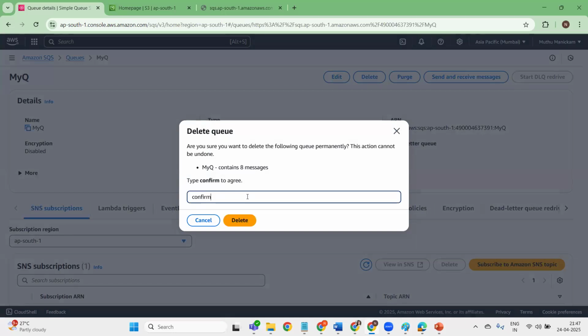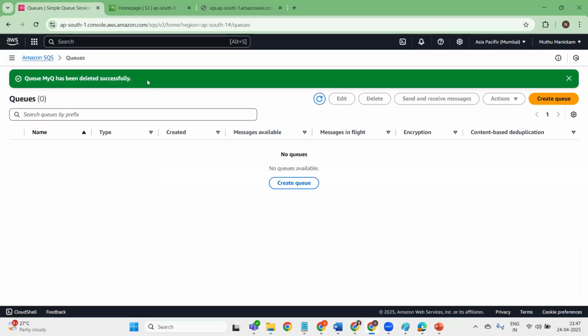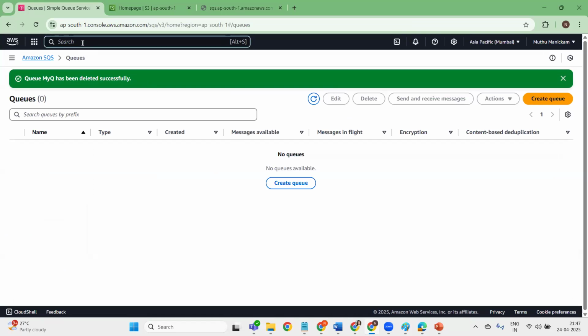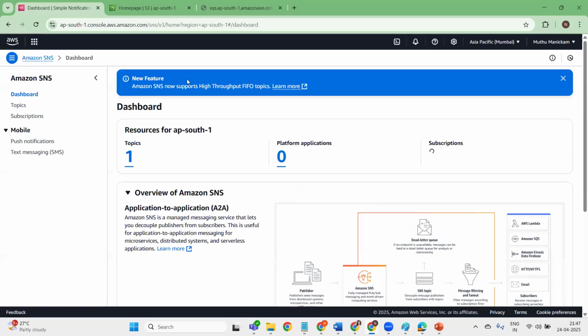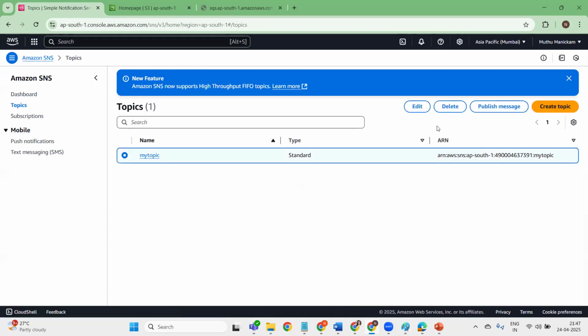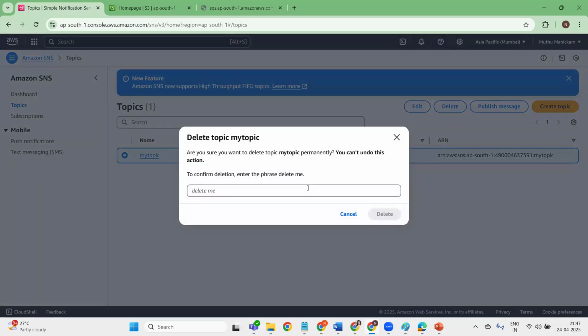We don't need this, right? So that's why just delete it. And SNS will also not charge if you keep it like this, because for this also 1 million message notifications are free, I think. Okay, so basically if you don't delete it, it will not charge you. But let's delete them.